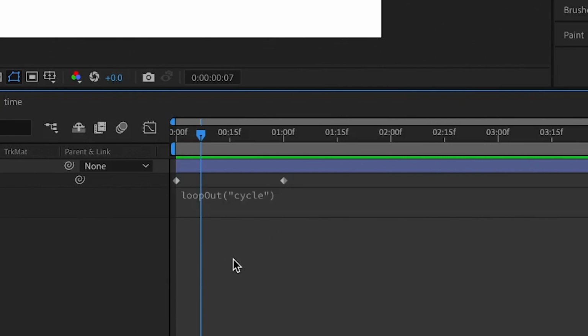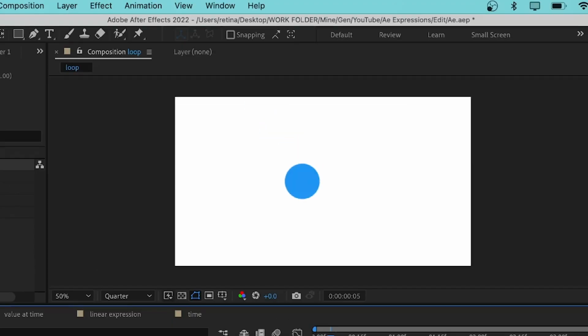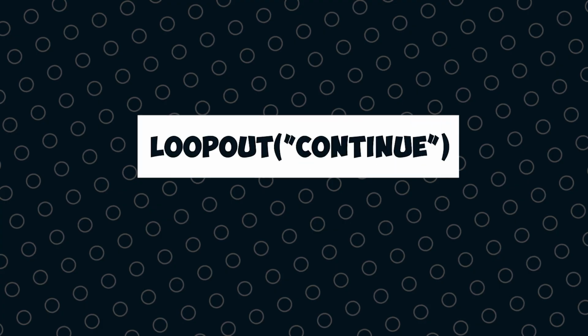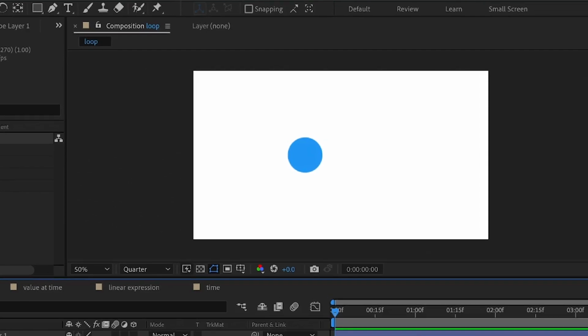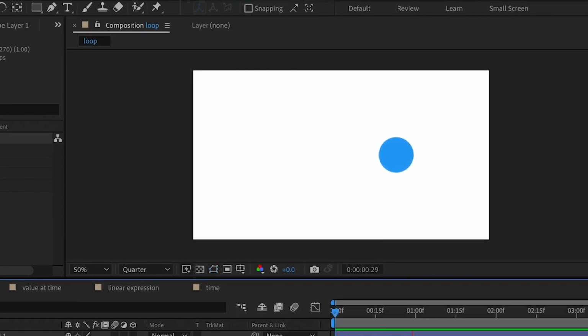Next is circle. So for the circle parameter, it loops from the first keyframe to the second keyframe, then back again to the first keyframe to the second keyframe. So that's the difference between the circle and the ping pong. For the circle, it does not go from the second keyframe to the first keyframe. It just starts from the first to the second keyframe over and over. So let's test out this other parameter called continue. With the continue parameter, it just loops from the first keyframe, then to the second keyframe, and it keeps going over and over.